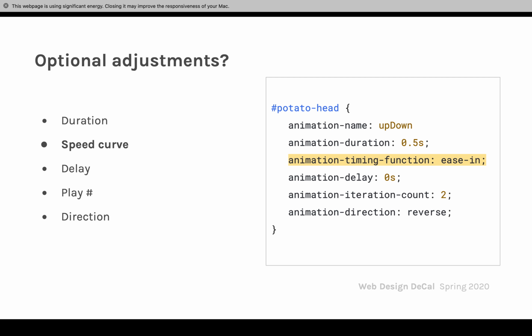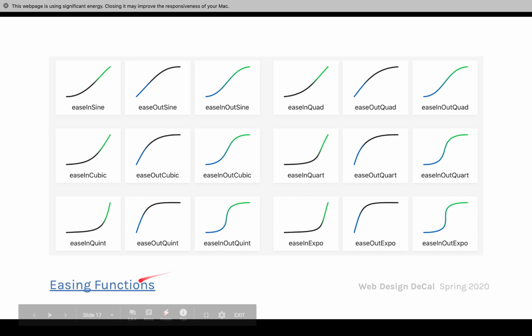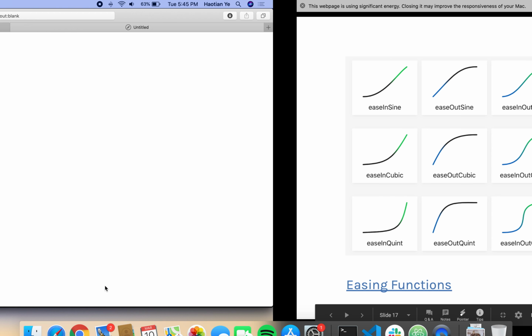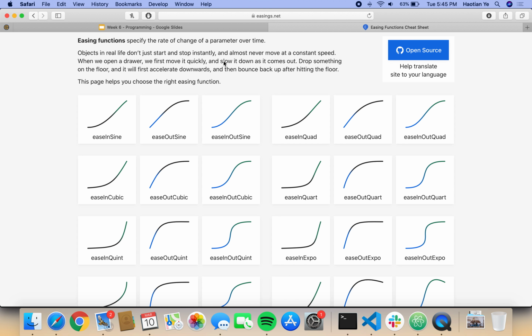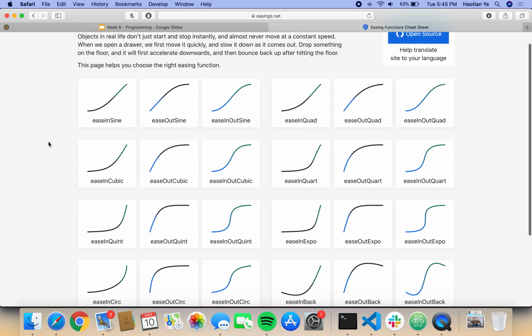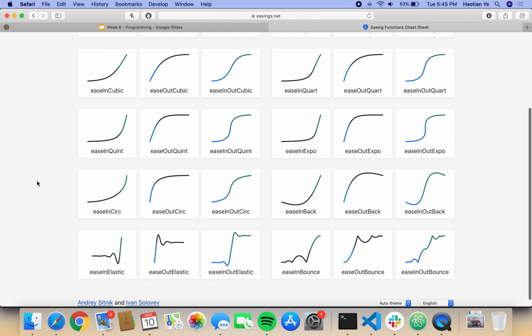There's also speed curve. In CSS, it's called animation-timing-function. This is a little bit harder to explain, so I'll just go on to the next slide. There's this really useful website that we found. Basically, it shows examples of all the speed curves there are in the world, I guess. This is basically telling the animation what speed to run at. If you go to this website, they show a ton of different speed curves.